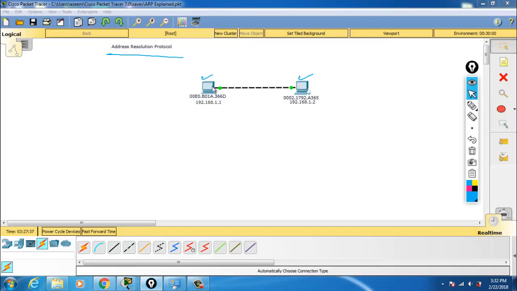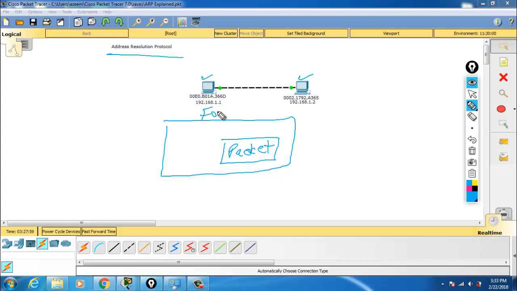For this communication to happen, this computer requires the destination IP address and destination MAC address. So it will take the destination IP address and the source IP address and will encapsulate them into the packet. Now this whole packet is to be encapsulated into another frame, in which it will have the source MAC address and the destination MAC address.